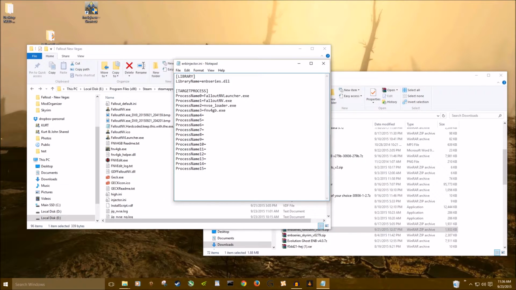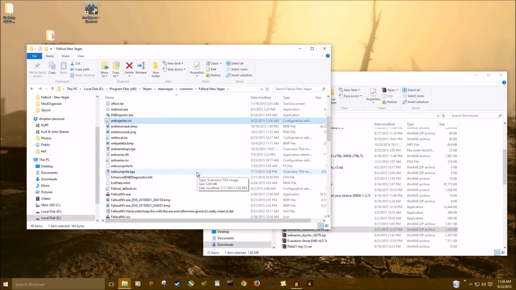FNV4GB.exe. You have both of those in there now, so now this target process should recognize when you open any of those and hook into the game. That's what I typically do.